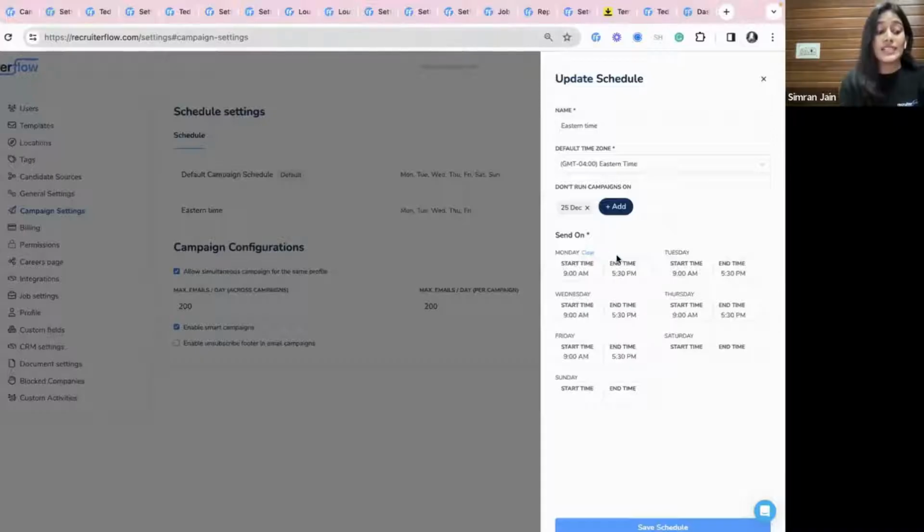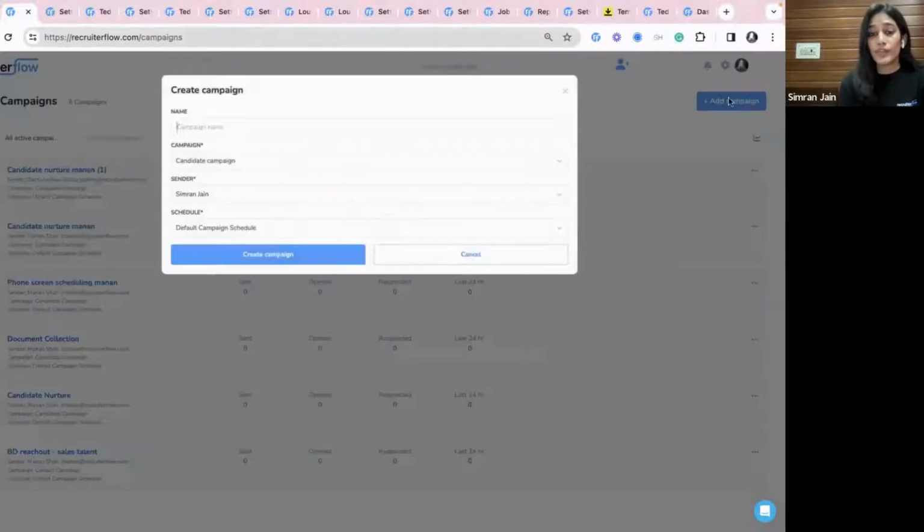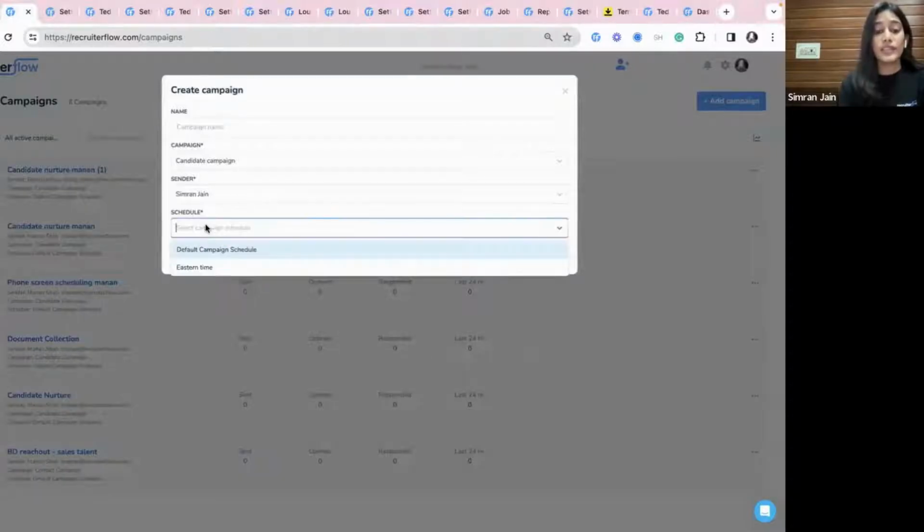We also have a send on option where you can select the time window on the days on which you would like to send an email. Once you set this up, you can save the schedule from the bottom, and then you can go to your campaign page and you can add a campaign from here. Once you fill these details, you can set the schedule that you're referring to right here.